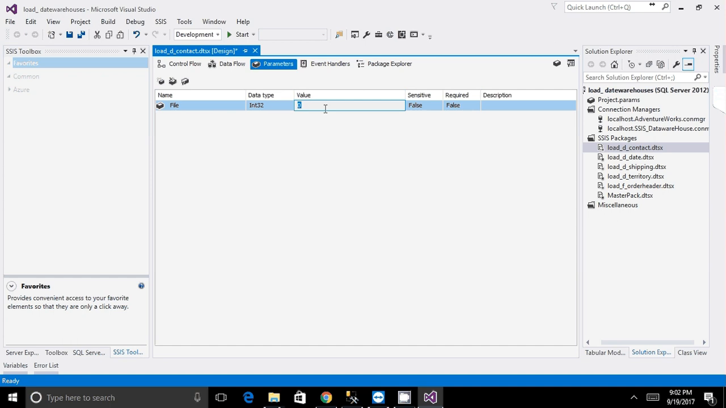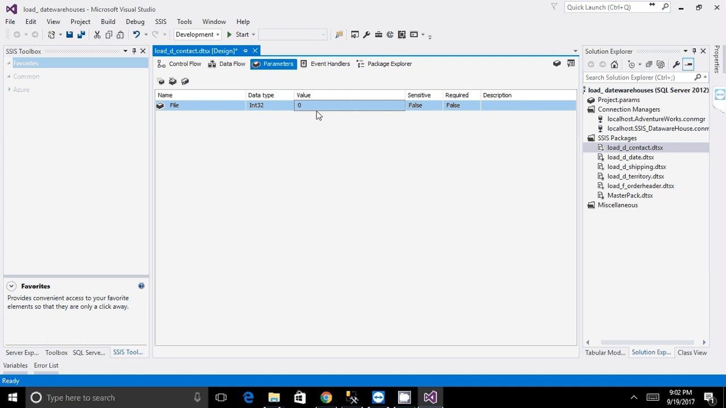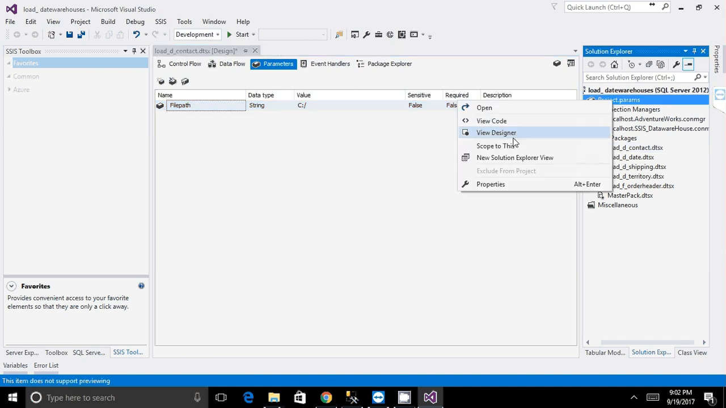So this will be your file path. I'm going to change the data type to string and then say C, and then file path, right? So this parameter is at the package level. The same thing, you have the parameter at the project level.